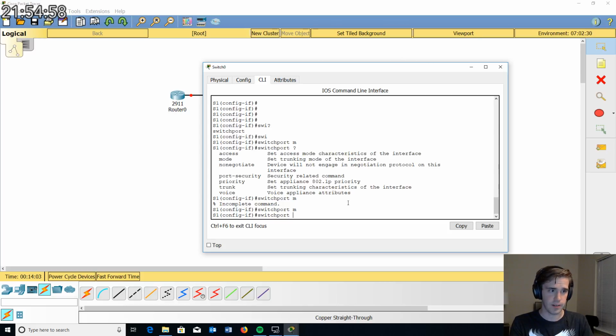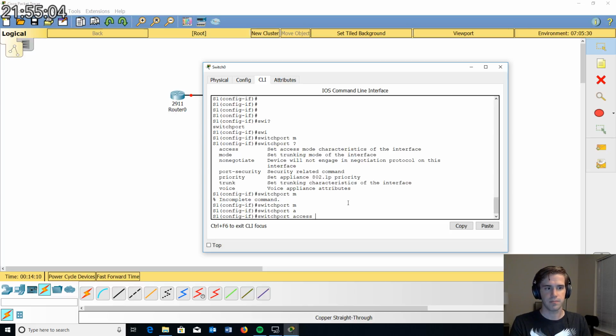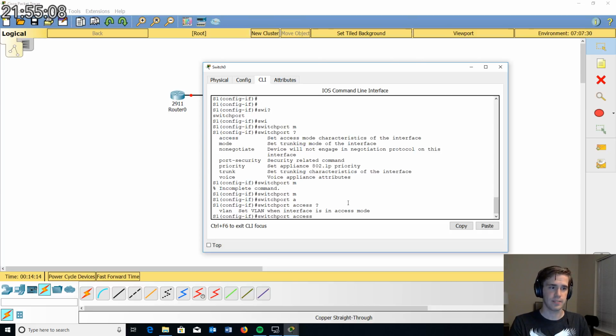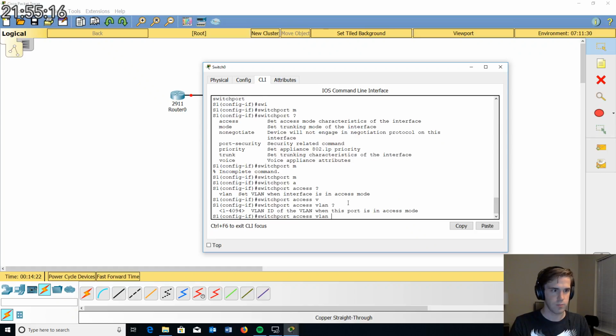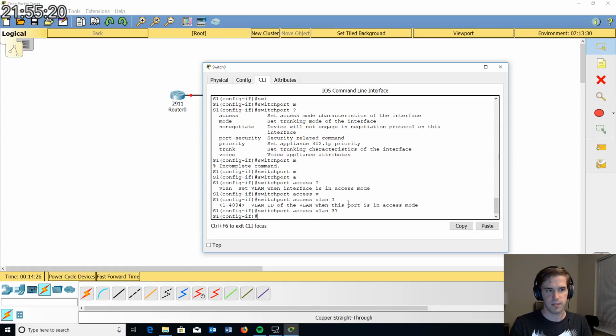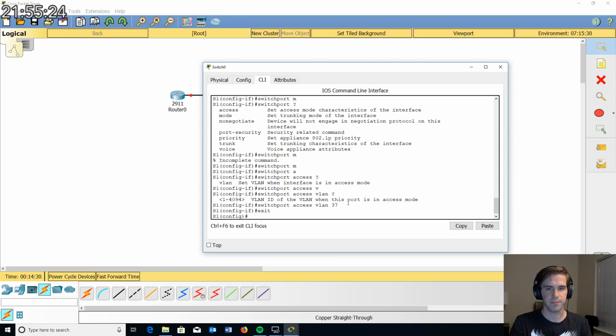So switchport, and if we look at our list here, we need to do access. If I just do A tab, and then if I want to know what's next, VLAN. That's the only option. So I can just hit V tab, and now what's next? Oh, our VLAN ID. Well, that's easy. That's 37. So that's cool. And then we're going to exit here.